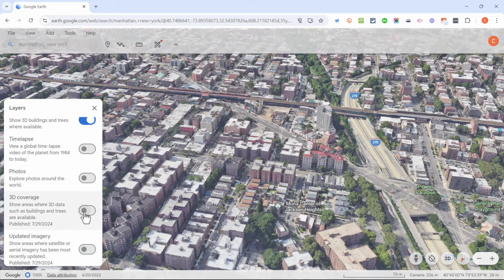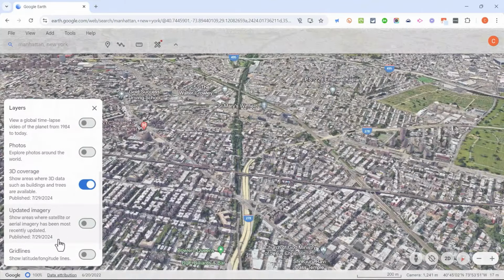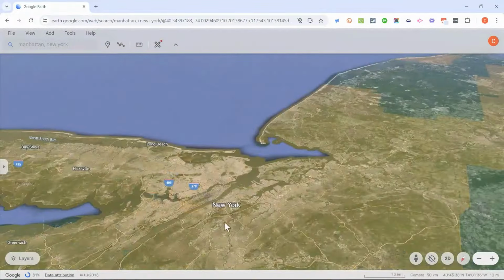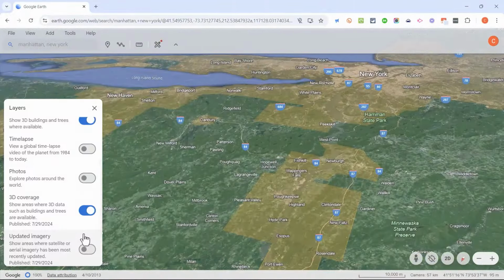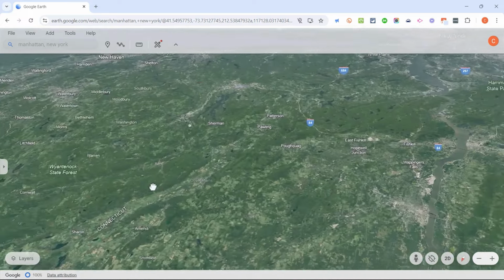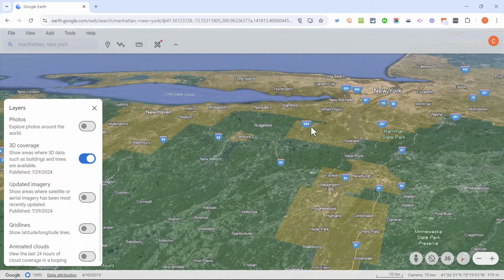Additionally, I can add 3D coverage images. This will bring out even more of the 3D objects, including things like trees, if available. And if I zoom out, sometimes you can see that a little bit better, where there's updated 3D coverage. You can also turn on updated imagery that, again, points out where certain images are available. In this case, updated imagery is available. If I turn that off again, you'll see that the map changes.